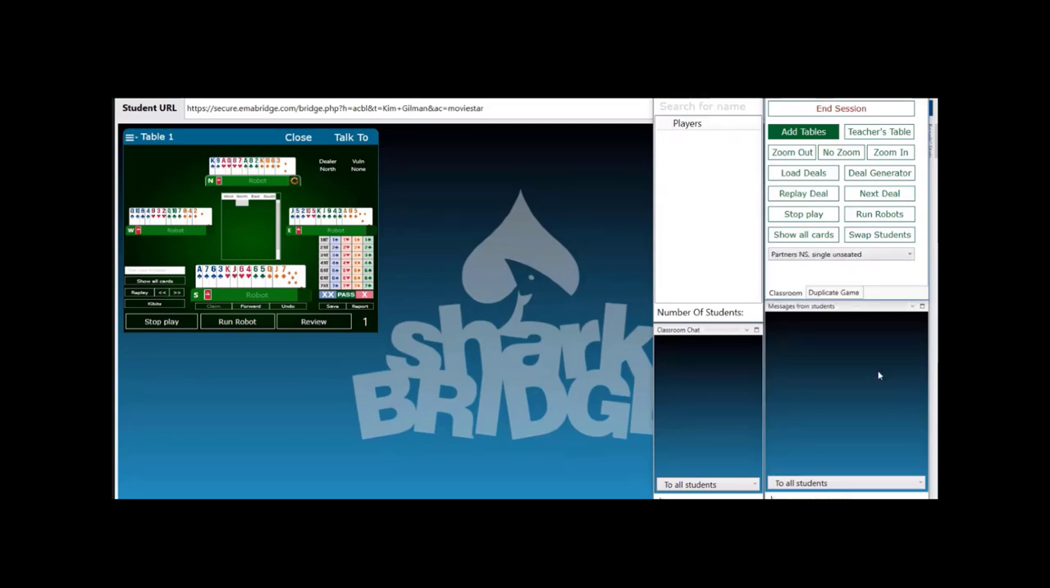Okay, so I've done the 3 things to get this ready. I've opened the session and created tables. I've given them a deal and I've decided where they're going to sit. So at this point, students, I believe we have some volunteers. And I'd like you to go ahead and join us.